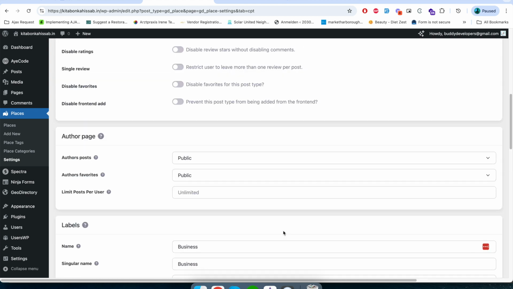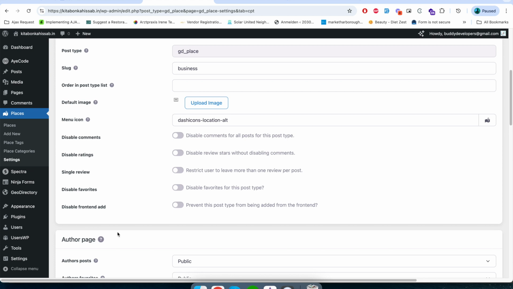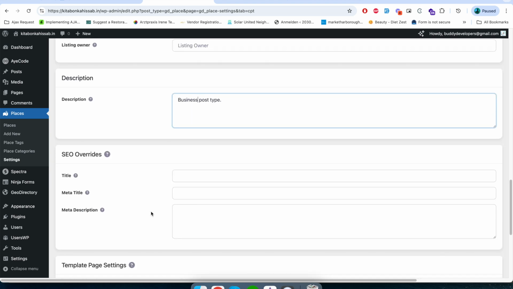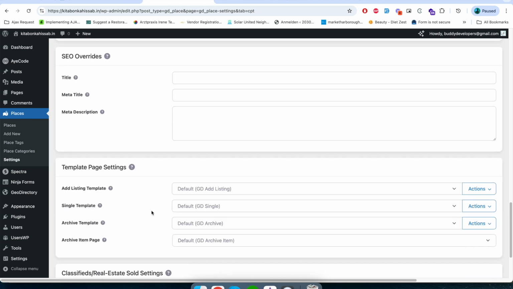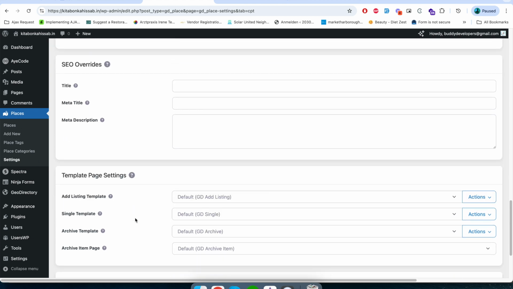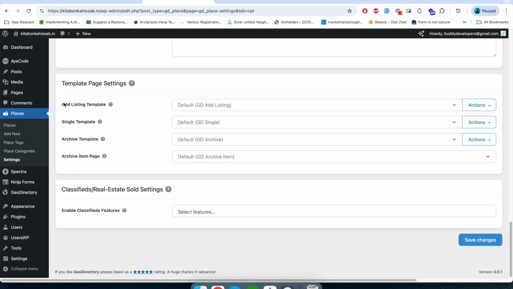And you can see here you have an option to disable the comment, disable the rating if you want. You can also allow single review for every user. You can disable the favorite, you can disable front end add if you don't want to allow users to add listing from front end. You get some SEO setting where you can set meta title and description about this particular CPT archive page. And here you have the option to set templates. We will talk about these templates in the coming session.